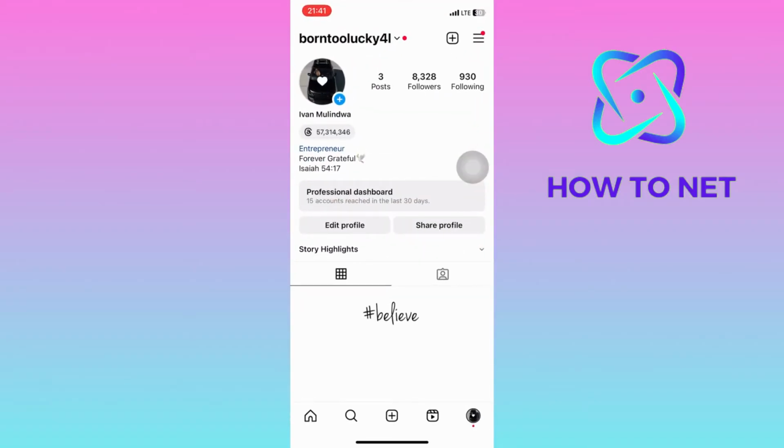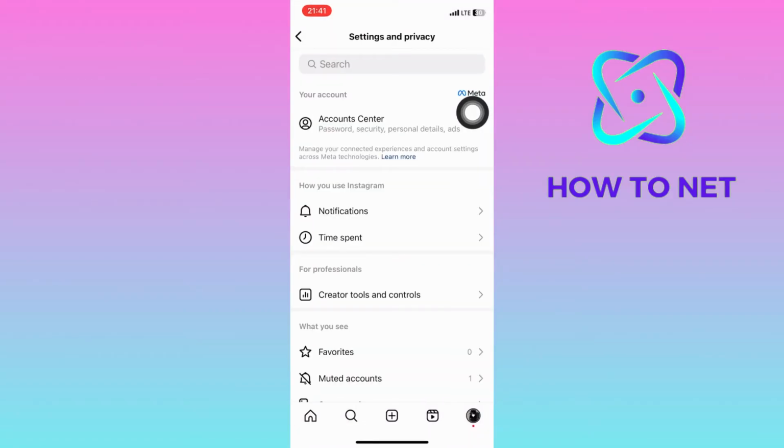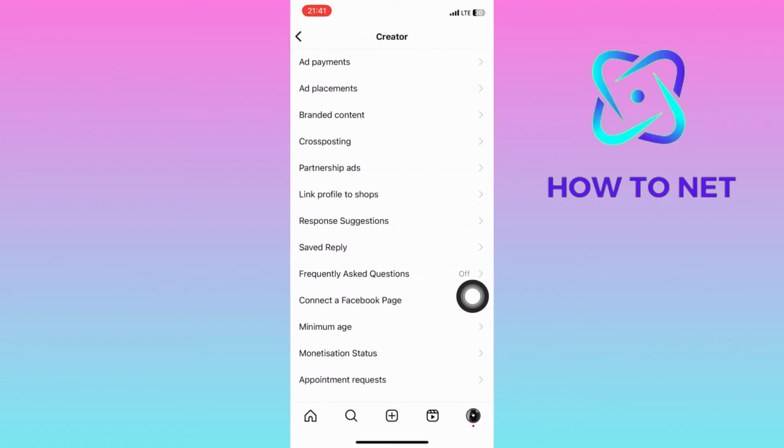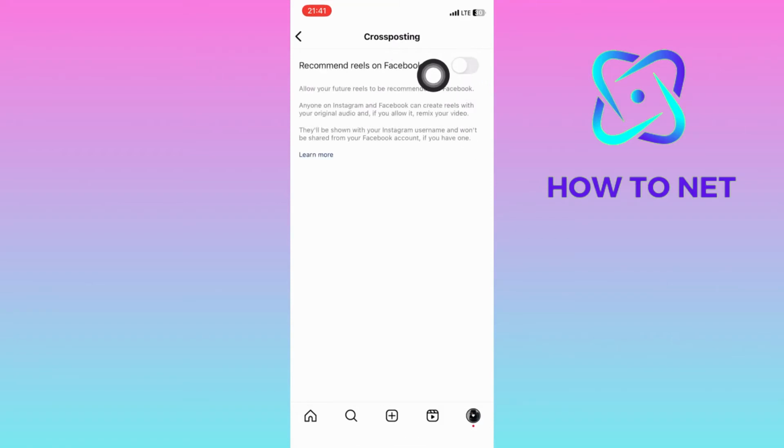On your profile page, tap on these three lines and head into your settings and privacy. On the settings page, tap right here on Creator Tools and Controls. You will have to select the option of cross-posting. Then enable this option of Recommend Reels on Facebook.